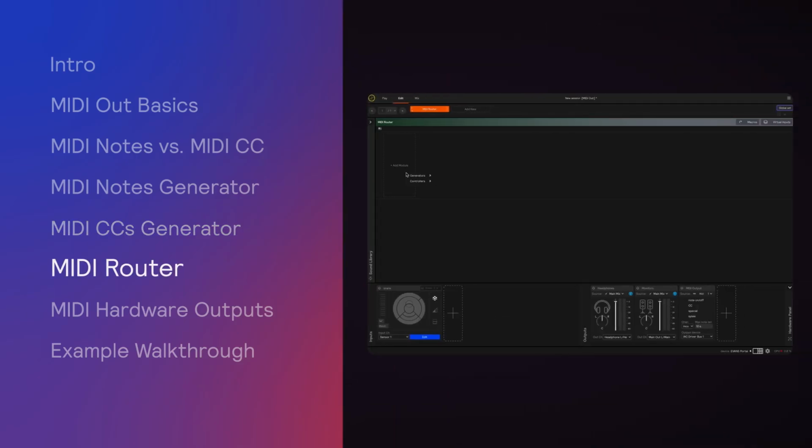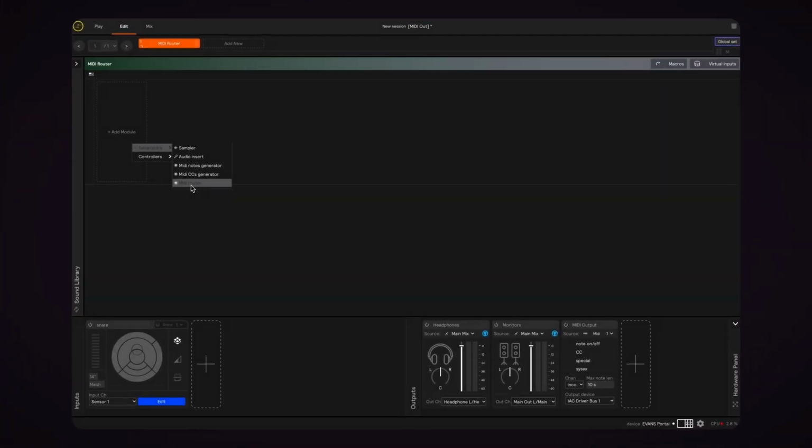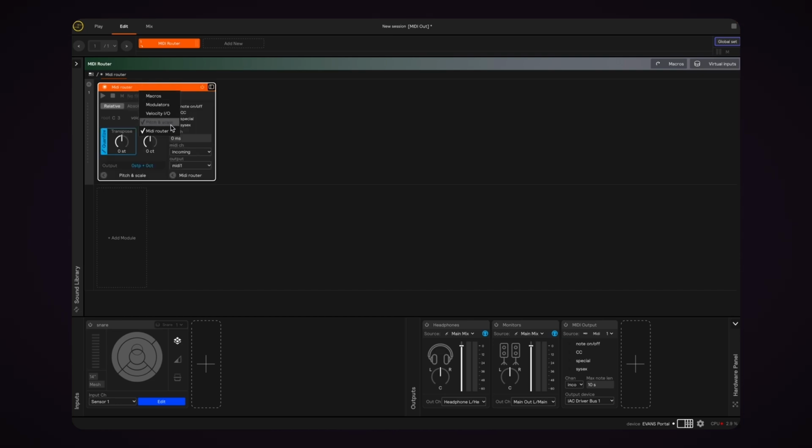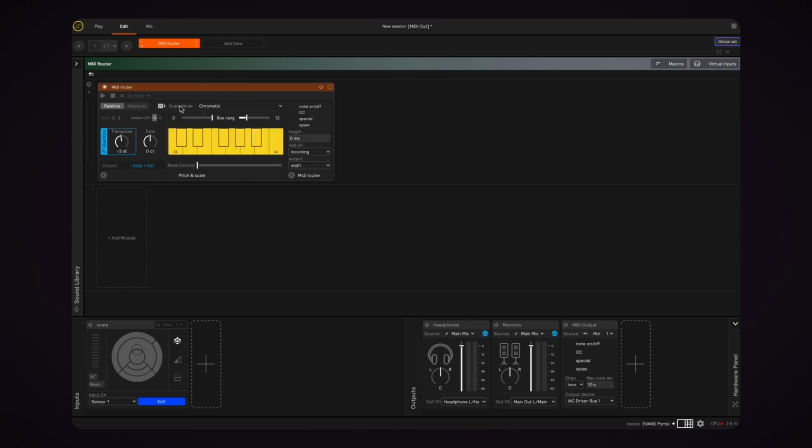MIDI Router is a fairly specific type of MIDI generator module. On its own, it simply produces the MIDI note C3 every time it's played, which is not that useful. But when it's combined with the pitch and scale panel of any module, it becomes very useful because it will now send any of that pitch information out as MIDI notes.